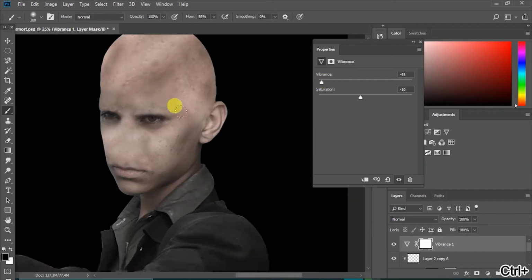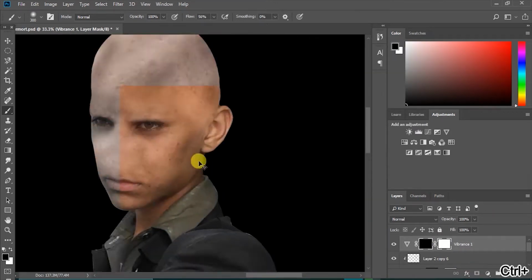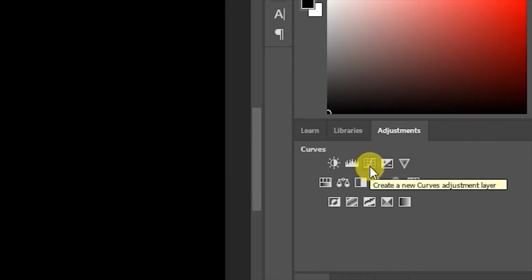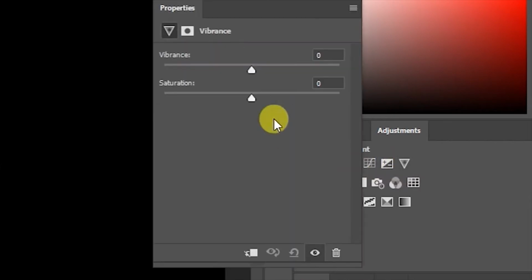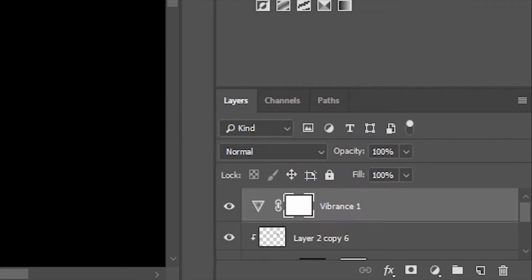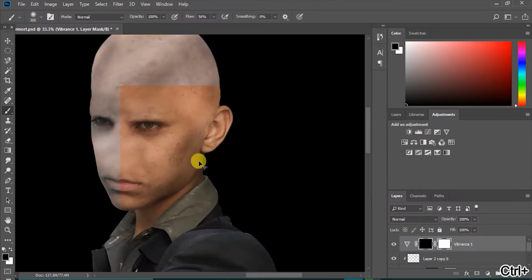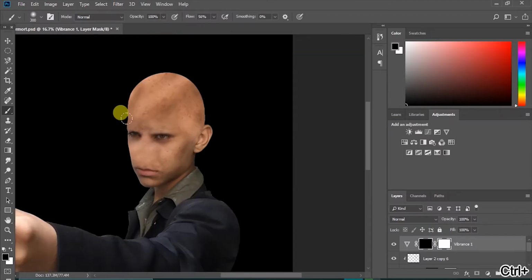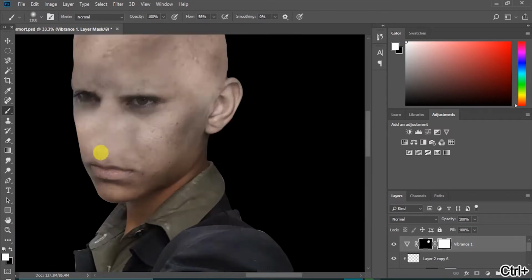After that, we need to change the skin color. For that, go to the Adjustments tab and click on Vibrance. Decrease the vibrance to 0 and the saturation as you want. Then select the layer and make a mask. Press Ctrl+I to invert it. Select the brush and paint around the areas you want. Be sure that you don't paint in the eyes.